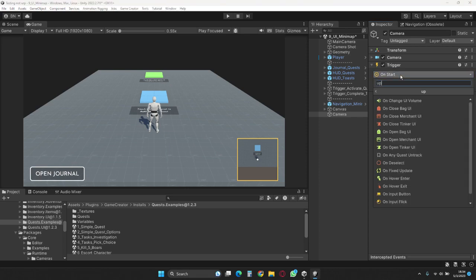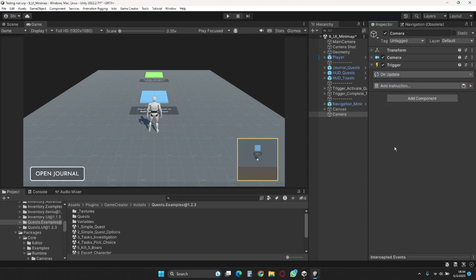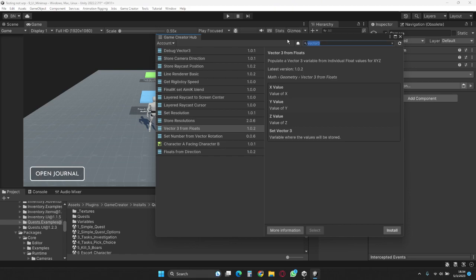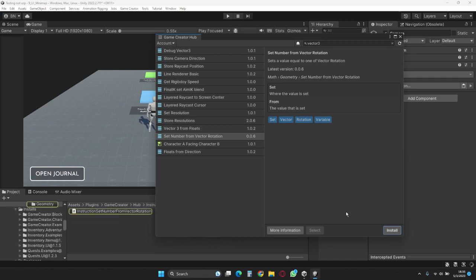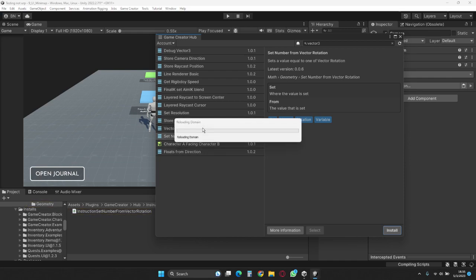This trigger has to be on update, but we have to go on the Game Creator Hub and find an action which I created. It is this one, send number from vector rotation. Okay, and we install it. And there is another one, I think it is this one, vector 3 from float.